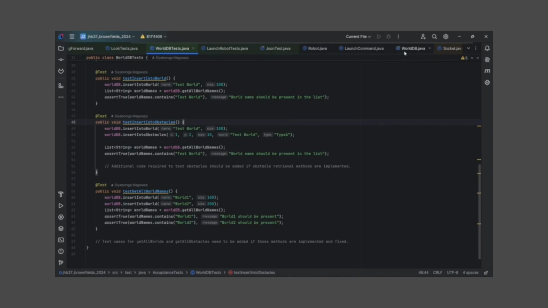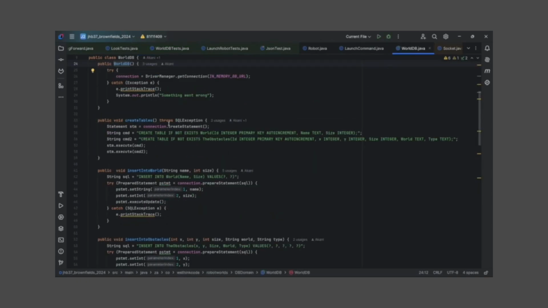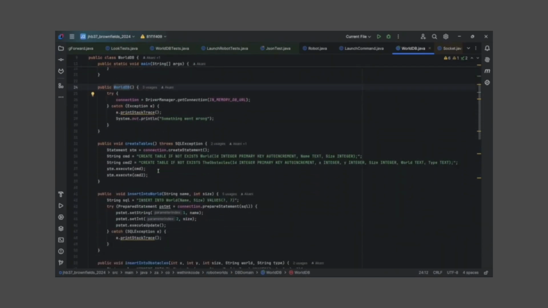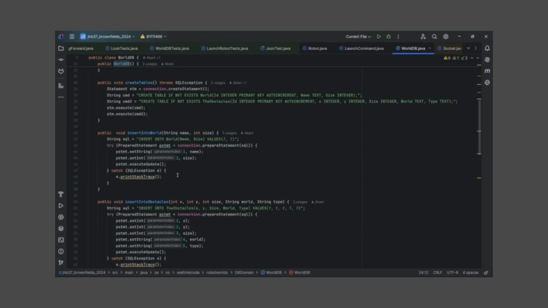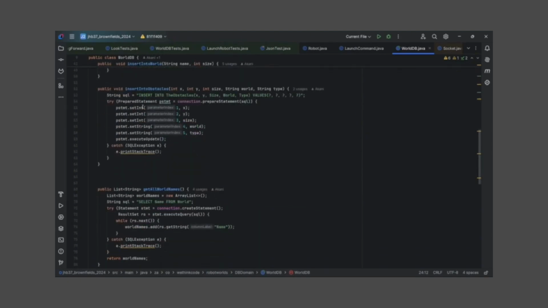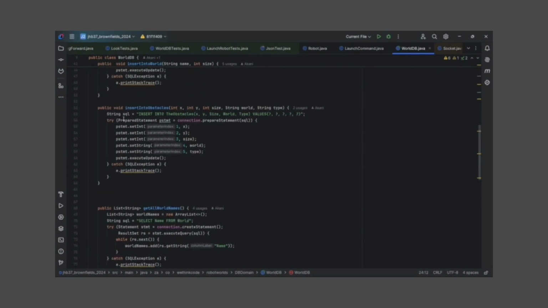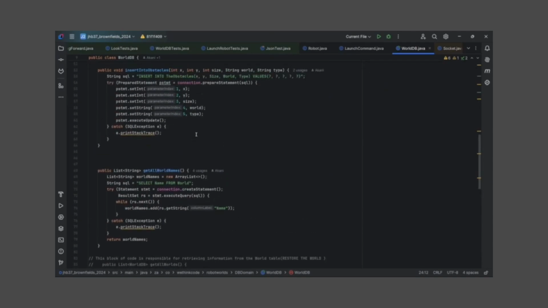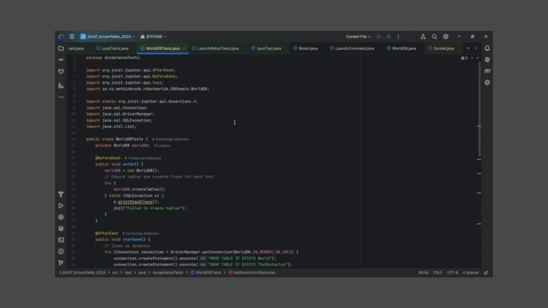And how we do all of this is in the code itself. We have code for creating the tables. We are inserting into the world and also inserting objects into the world, obstacles as well. And we have a function for getting all the world names.